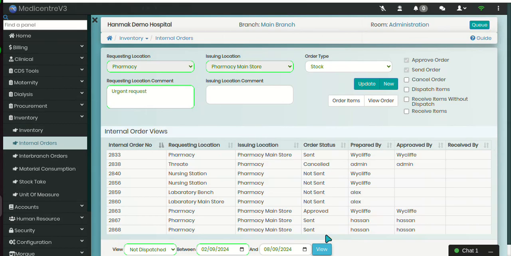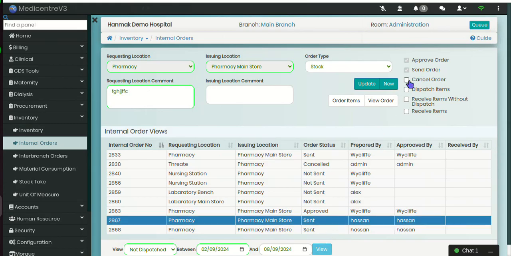To cancel the order, select the order and check the Cancel Order checkbox. To dispatch the order, check the Dispatch Items checkbox. To receive items without dispatching, check the Receive Items Without Dispatch checkbox. In our case, let's check the Dispatch Items checkbox as shown.